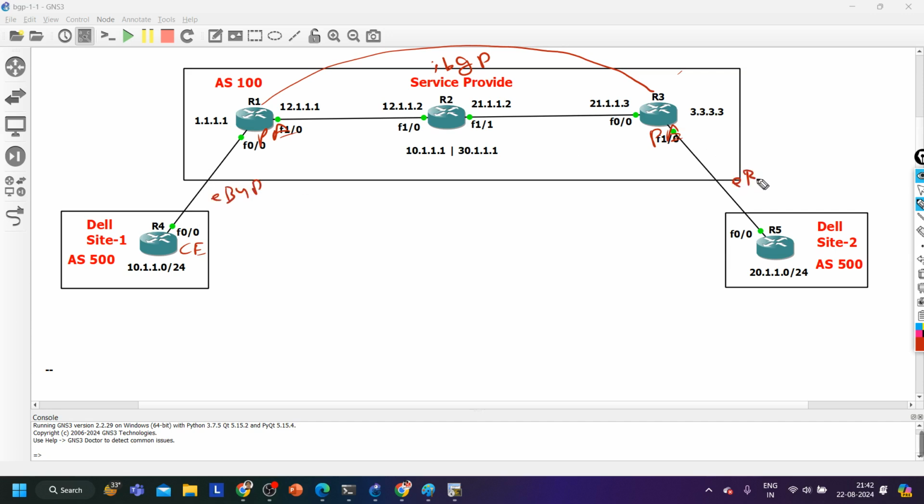EBGP. Here also we will have EBGP, right? So router 4 is going to advertise this subnet to P router. Will router 4 include their AS number in the update? Yes or no? Yes, right? So it is advertising 10.1.1.0/24 and the AS number is 500.